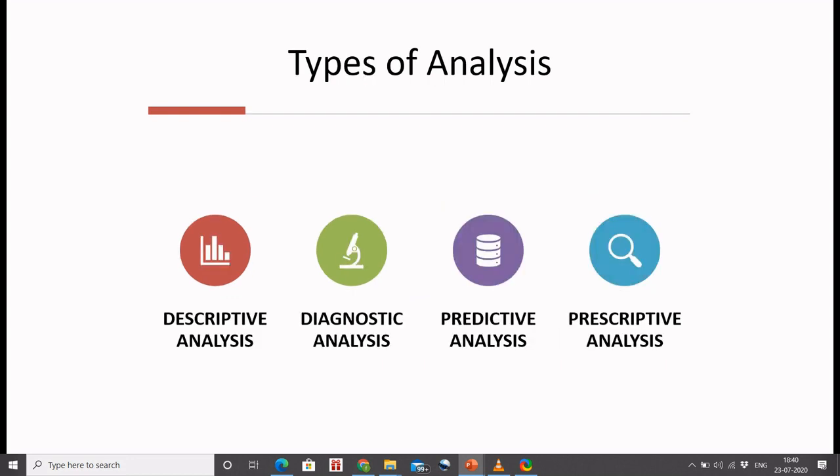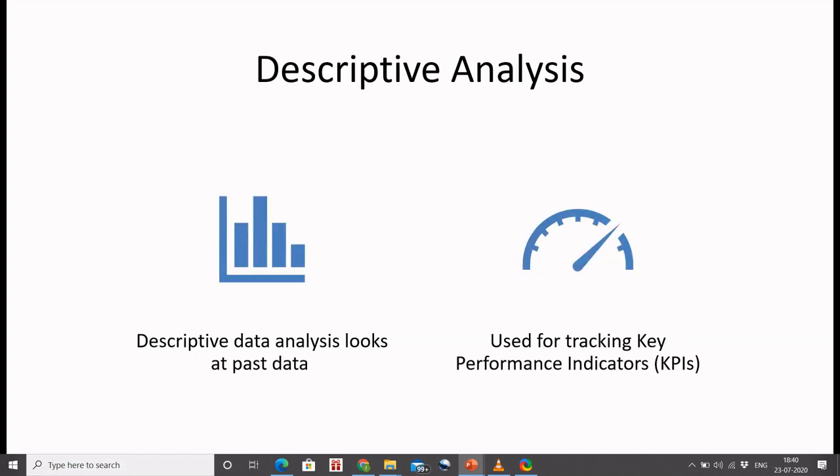So for that we need to have knowledge of these four types of analysis. Those are descriptive, diagnostic, predictive, and prescriptive. These are the four basic types of analysis that are used. So first we will discuss descriptive analysis. Descriptive analysis is based on the past data.